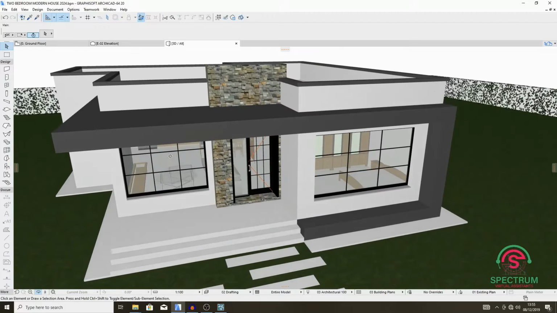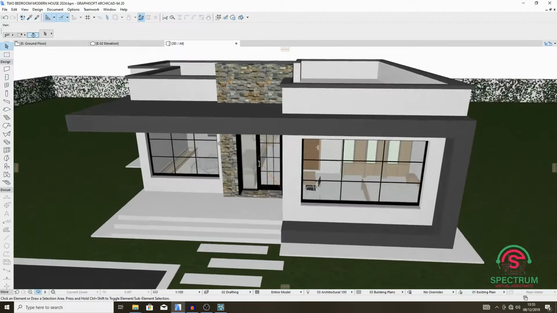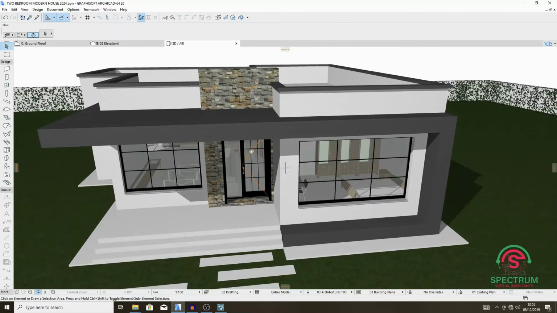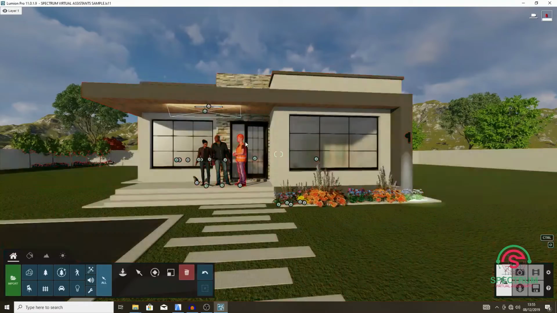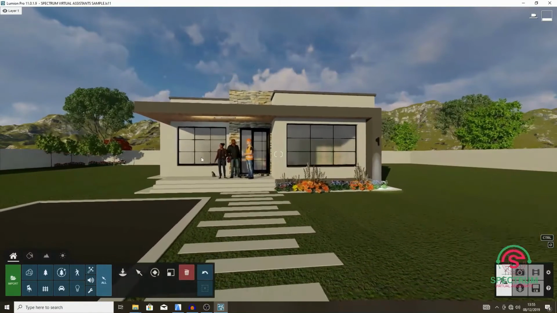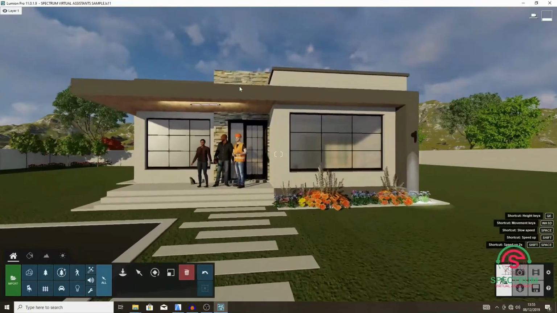I'm going to show you how to export this ArchiCAD file into Lumion 11. Once you have done exporting, this is how it will look in Lumion. So let's begin with the first step.